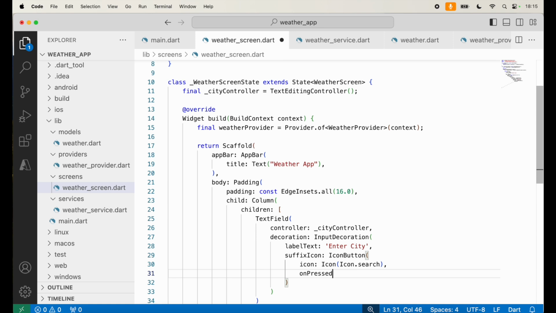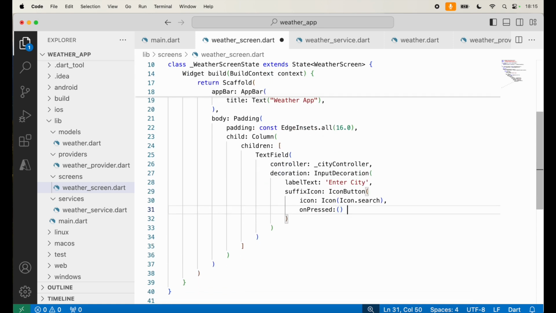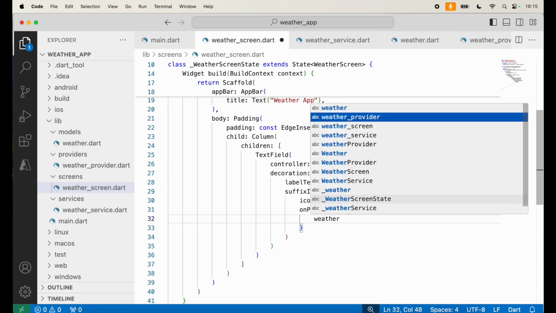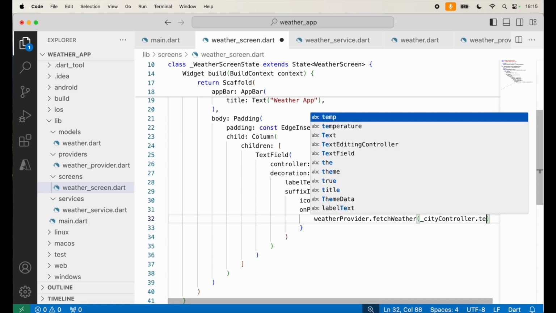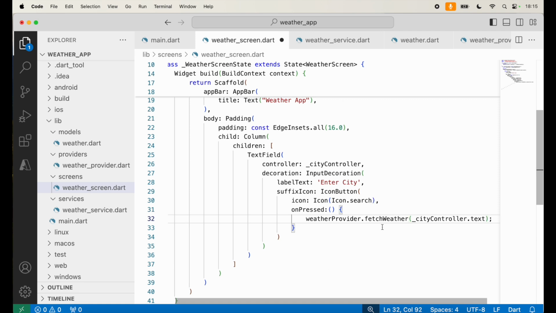pressed is the function that is called over there, and when you press on that button, I want to do weather provider. Where is my weather provider, the object that we created, and I'm going to say fetch weather, and I'll have to pass the city controller dot text. So whatever user has entered, I'm going to pass that text over there to them.